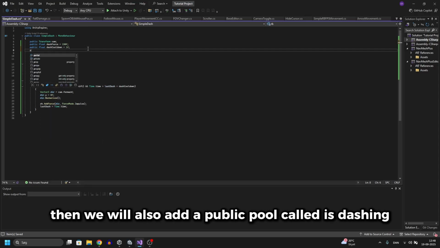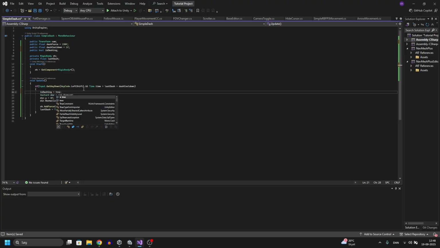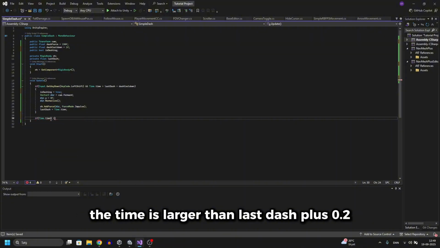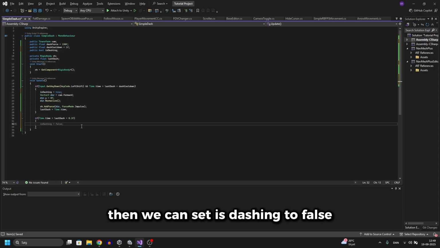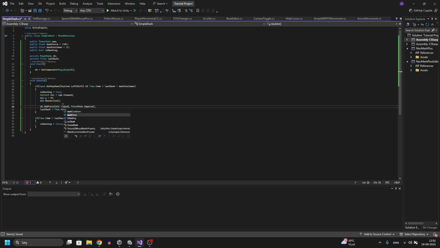Then we will also add a public bool called isDashing, which will be set true in here. And then right under that we can do if Time.time is larger than last dash plus 0.2, so our dash will last for 0.2 seconds. Then we can set isDashing to false and just multiply with dash force.